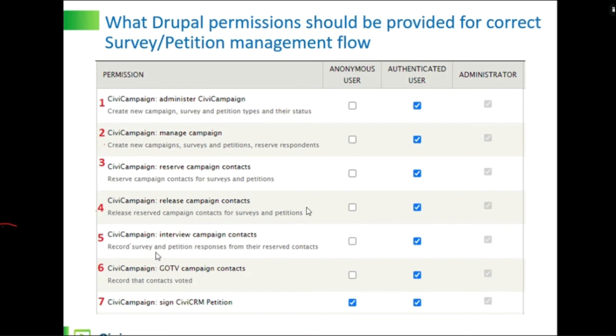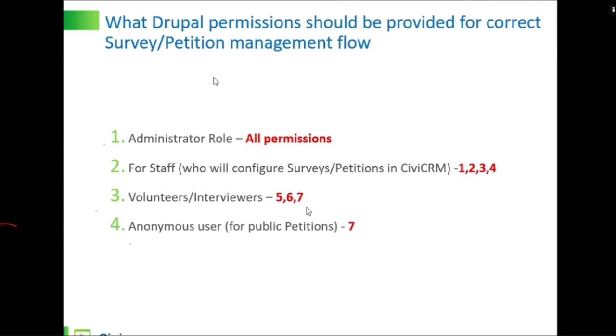This is how your campaign, survey, and petition management flow might be organized. I put some notes here and mentioned what permissions should be per each role. But this is just my idea. In your organization, some specific configurations might be done. This is, in general, how it's organized.